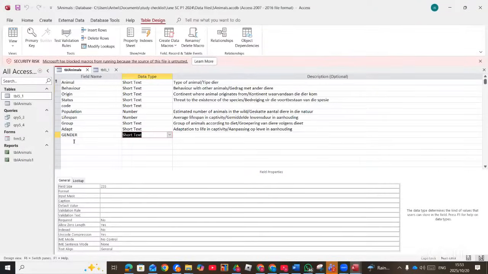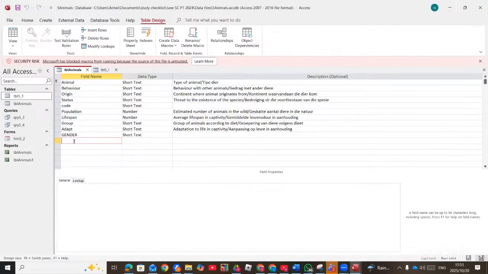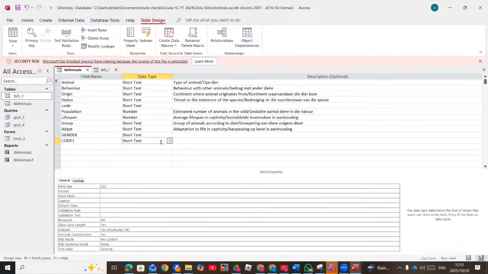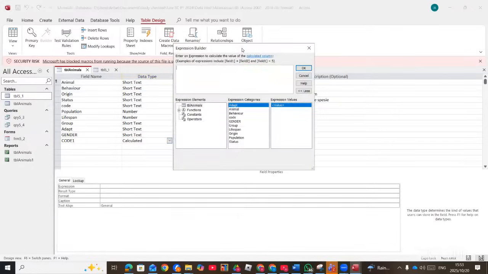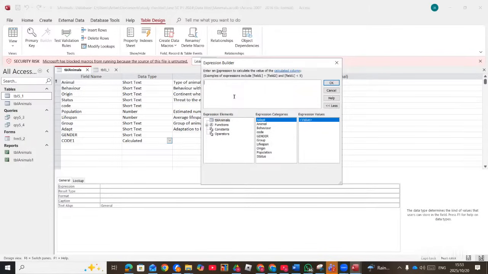Whenever you are dealing with a text function, let's say we want to create a code 1. And then whenever you are dealing with calculations in a table, we change from short text to calculated. Now, the moment you choose calculated, it's going to give you expression builder. That is where we do the calculation. So let's say the code will be as follows. The first 3 letters of the animal. So we use left. Remember, first 3 means left.